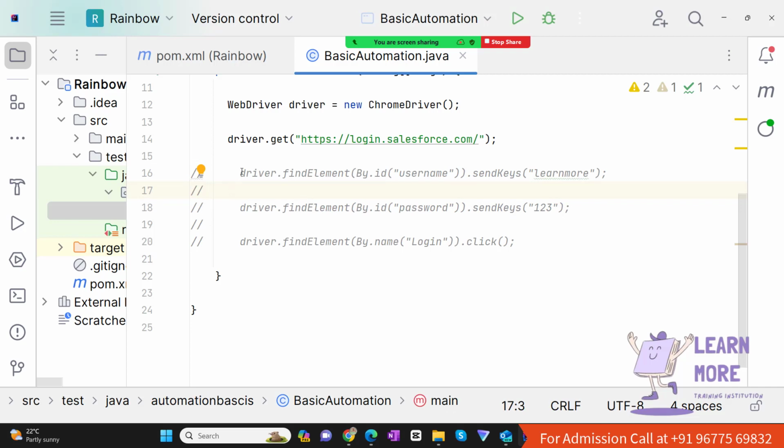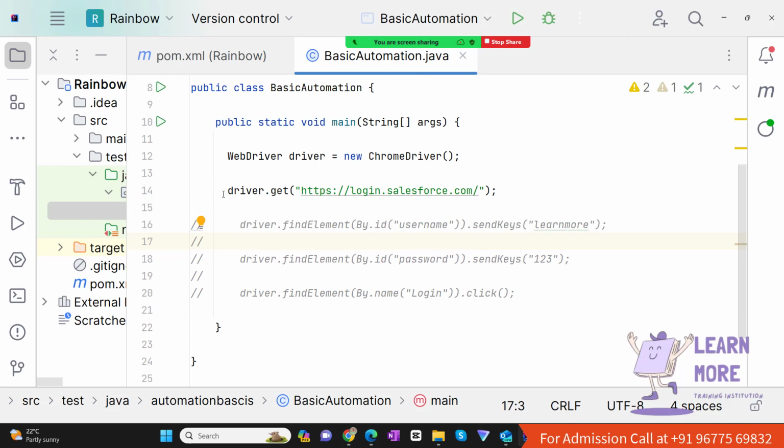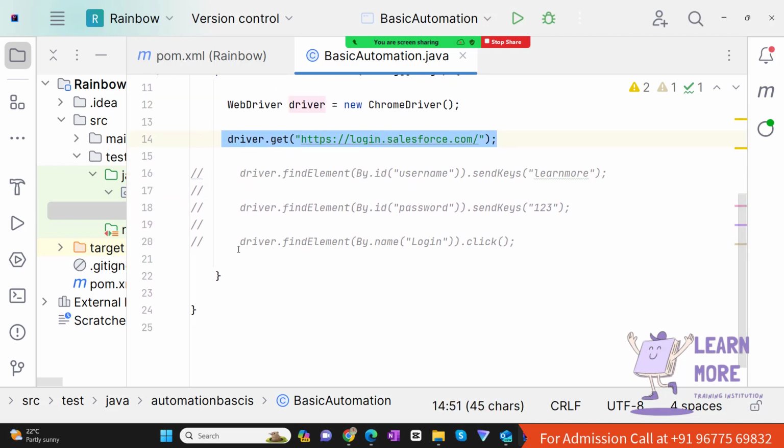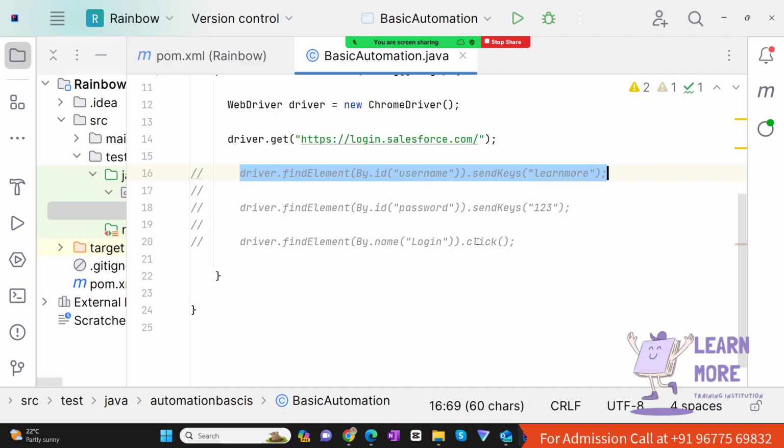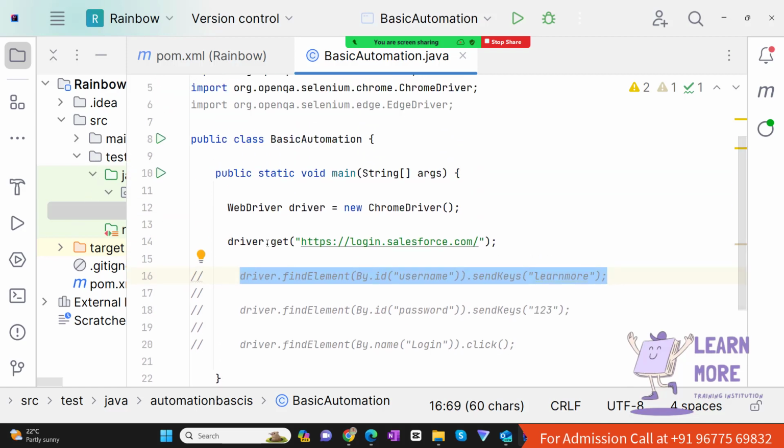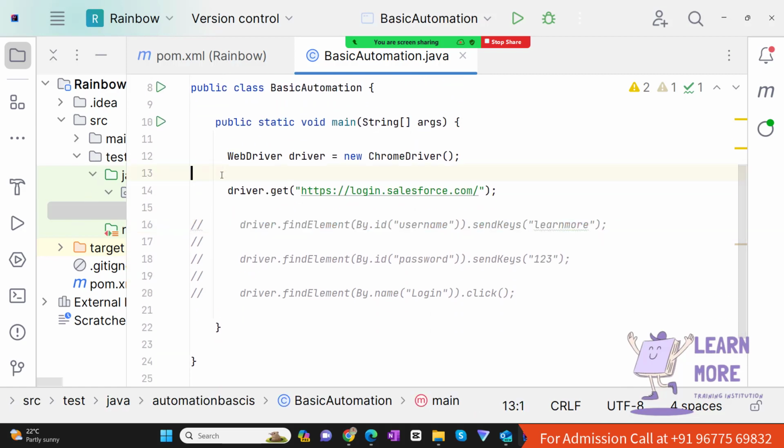So in Java, whenever there is a comment line, it will skip those lines during the execution, which means after executing line number 14, it won't execute any of the steps because it is marked as a comment line. So you can use the comment line for adding notes as well.